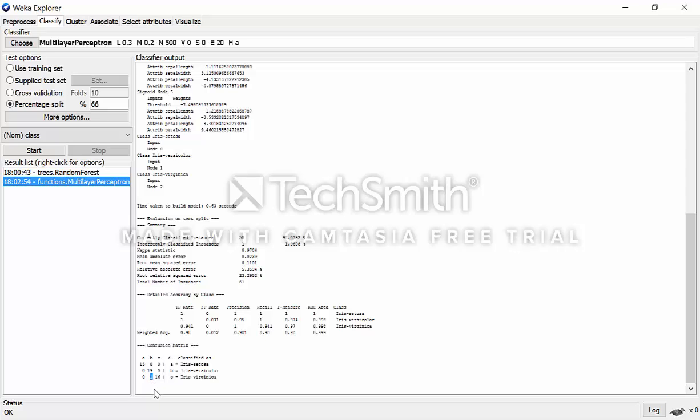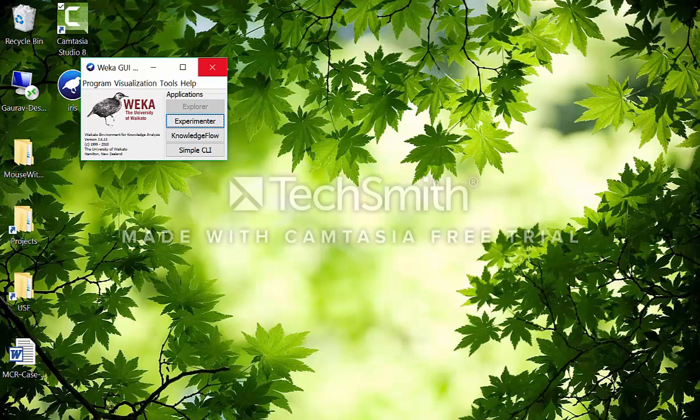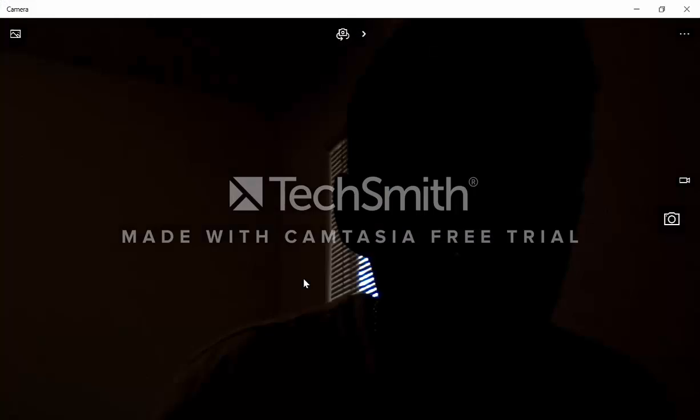Okay, so our neural network actually performed a little better than our random forest algorithm. We only misclassified one Virginica as a Versicolor, which is rather good. So we have 98% correctly classified instances, and this is better than the random forest. And one thing to note about neural networks is that it gets better as more data is given to it. And this will be the end of this video at least.